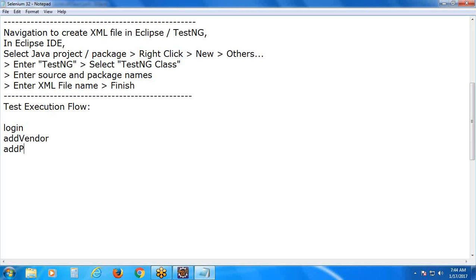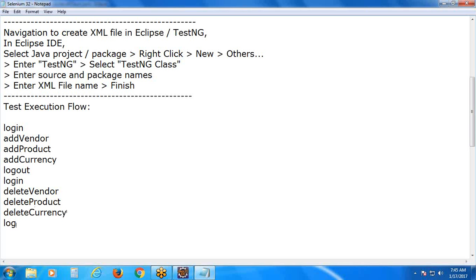Next, add product. I am going to create dummy classes in order to explain the concept. Next, add currency. Next, log out. Next, again in the second class, login. For example, the same login. Next, delete vendor. Next, delete product. Next, delete currency. Next, log out.